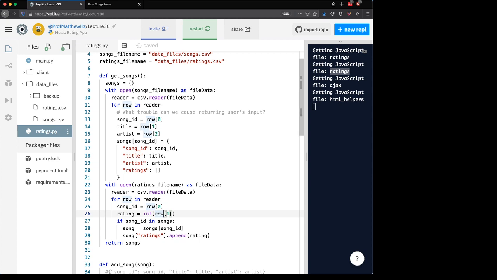Because we want these ratings to be numbers, remember that a CSV file always reads things in as strings, but we want a number. So we're going to use the function int to take that string that got read in and turn it into the equivalent int. Then we're going to make sure that that song ID is a song that we know of in our dictionary of songs. When it is, we will get the song for that and add this rating to our ratings list.